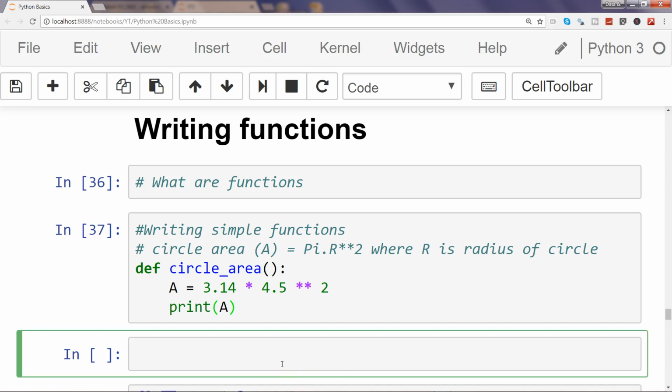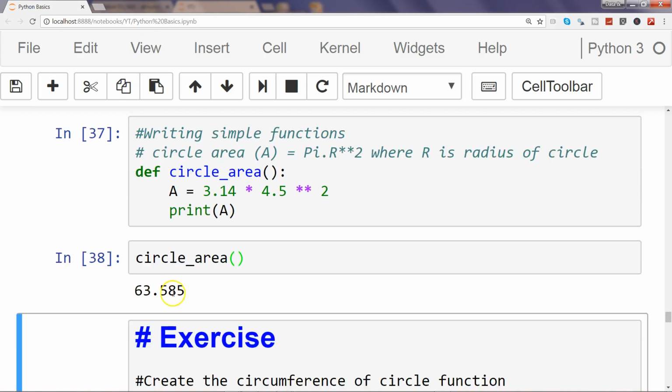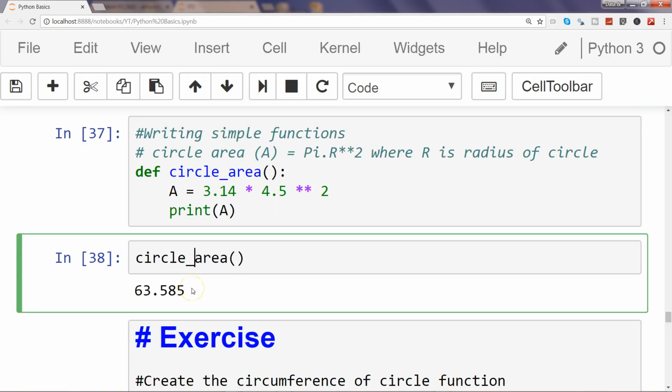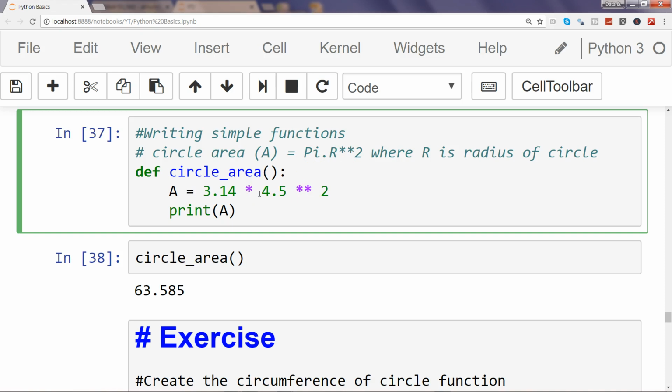Now I want to call the circle area. I simply write circle area and it should print the value for my circle. Alright, so now I have the value of 63.585. From wherever I want in my program, I can keep calling this function any number of times. And if I want to make a change, I just have to change it at one single place.